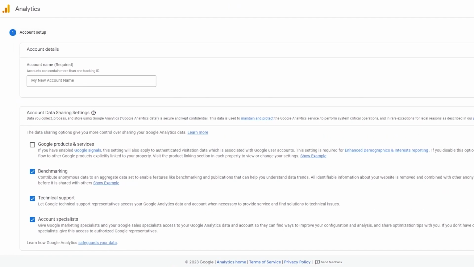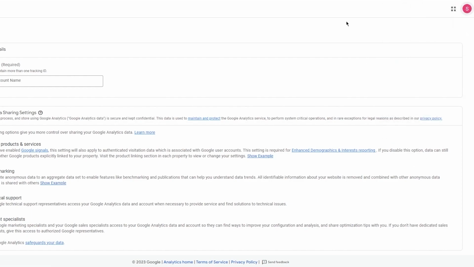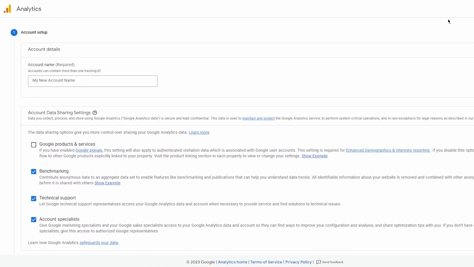First of all, you're going to set up the Gmail account that you want to sign up with. So I'm signed in with mine right now. And over here, it says account setup. So we're going to set up our account with this email. And here it says account details, account name required. An account can contain more than one tracking ID. So you can name your account anything. I'm going to name it my name. So we're going to name it that.